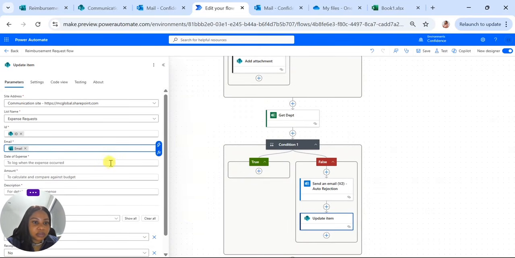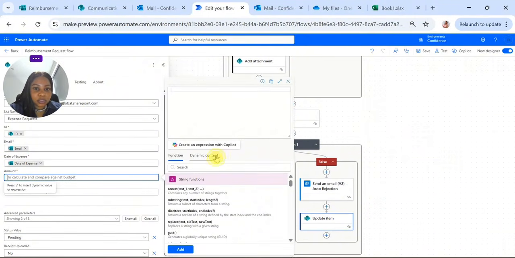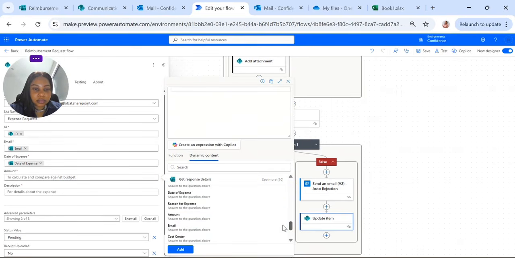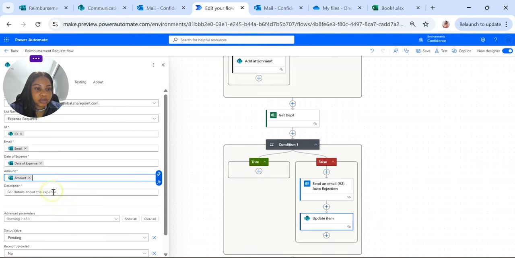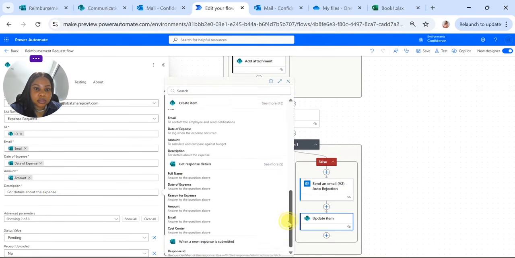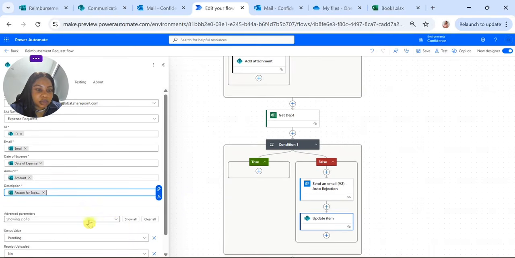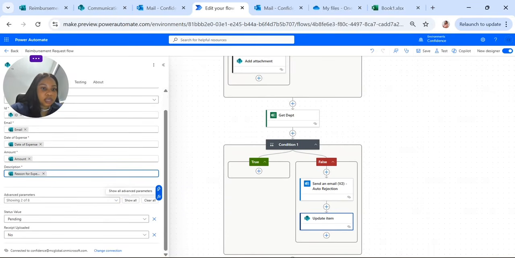So these are email, date of expense, date, amounts. It's an expression, so we can equally do that again. So we can add that. Description, reason for expense. Now, if we want to add more parameters here, we can do that.